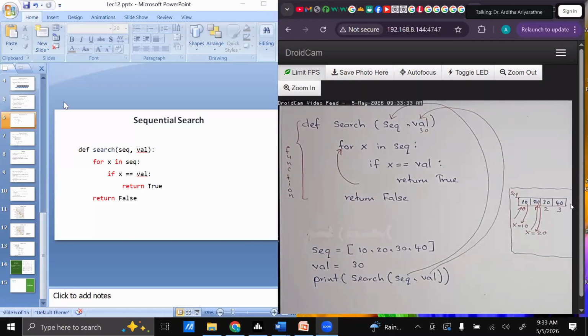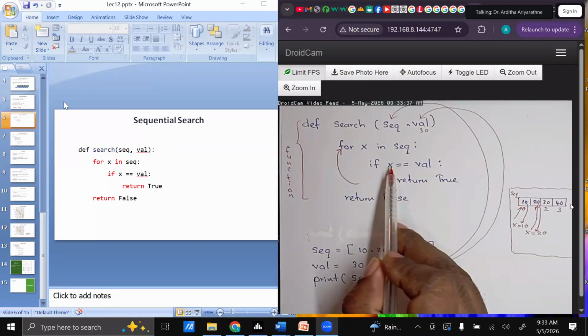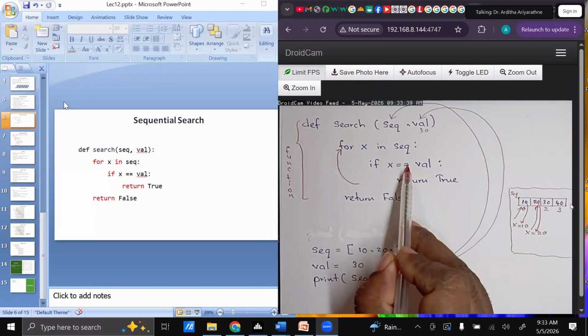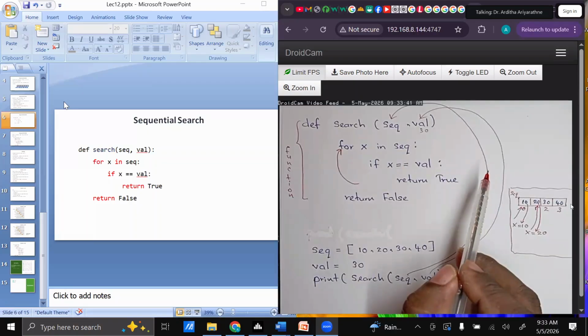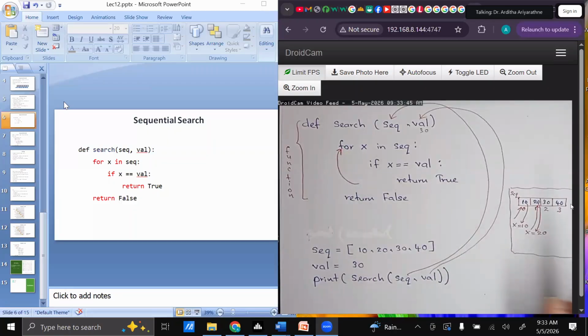Right? This is the way. Then we are checking 20 equal 30. No. Condition is false. Again we are going. Now what is the x value? Initially x is 1. Now x becomes 2. We are accessing the second index, and we are taking the value inside the second index to x. Now this is 30. Now x is 30.